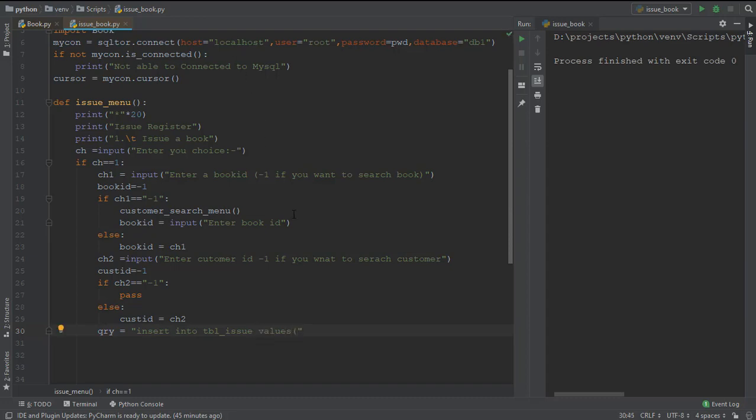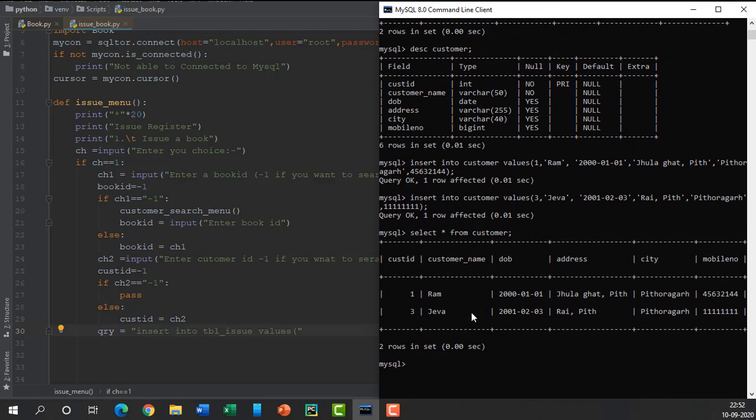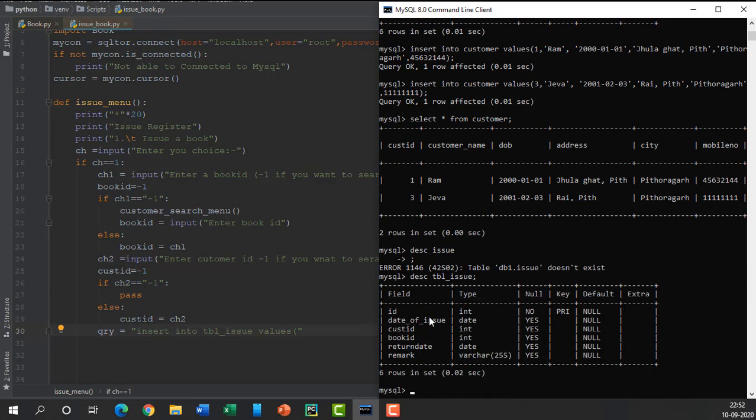The first, let me see the structure of my table. Then we can see we have this customer, and let's say describe issue. This was tbl underscore issue, right? So id is the default value. You can use any of the functions, but we need to specify this id. What I'm going to do is write a query to actually do it.